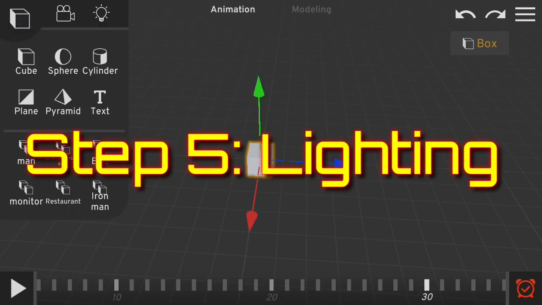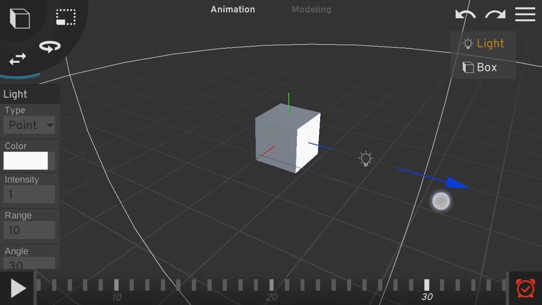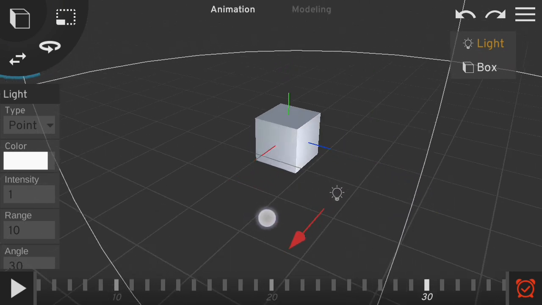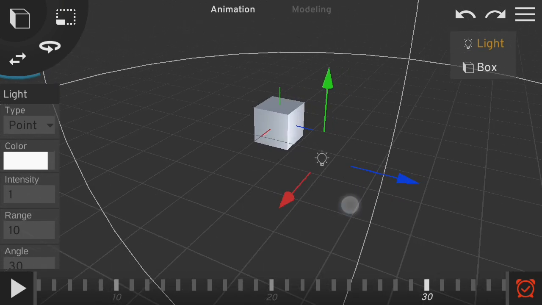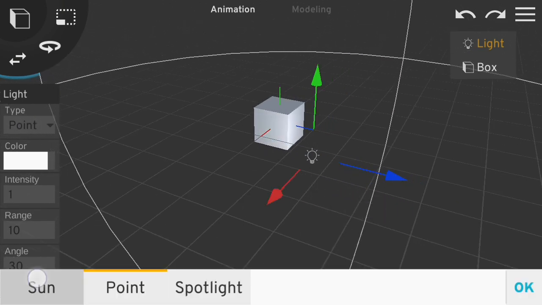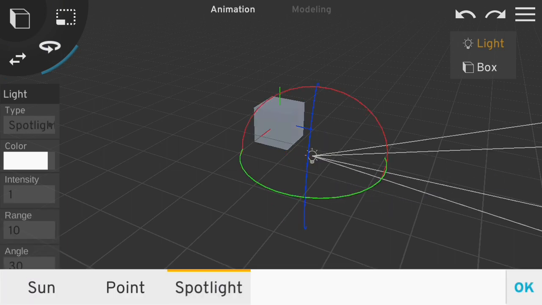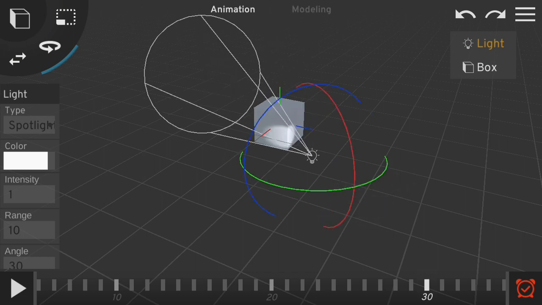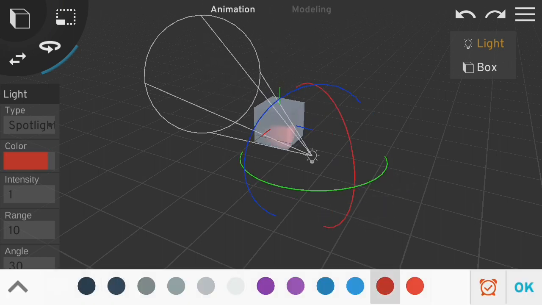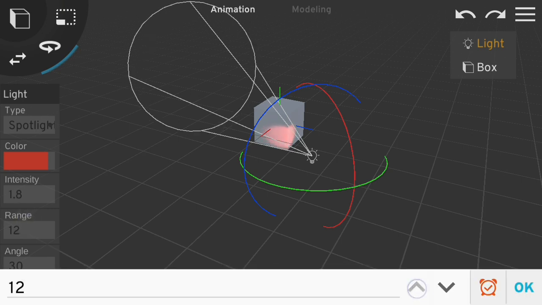The next step is lighting, in which you can add fake lights to your 3D scene to make it look more epic, more cinematic. There are three types of lights in Prisma 3D. One, point light, that lights up everything around it. Second, a sunlight, which literally lights up everything in your 3D scene. And the third one is a spotlight, which is basically a torch. You can change the color of the light on the left side of the screen. You can increase or decrease the intensity and range of the light by messing with these numbers.